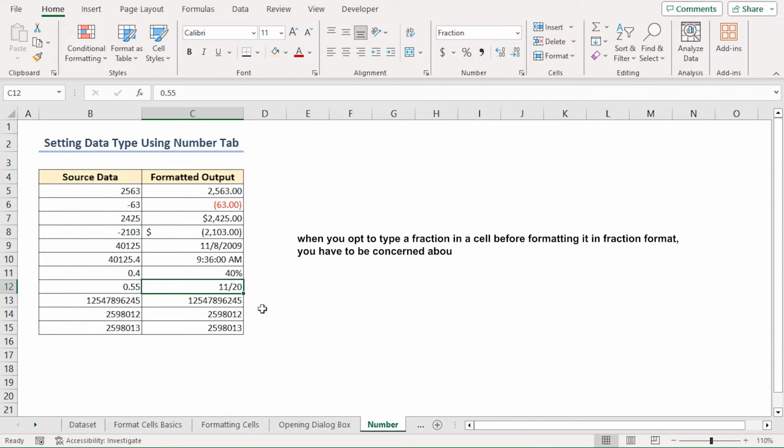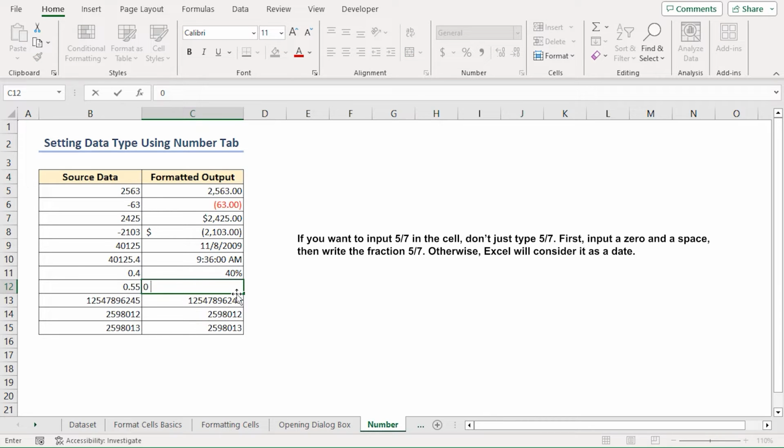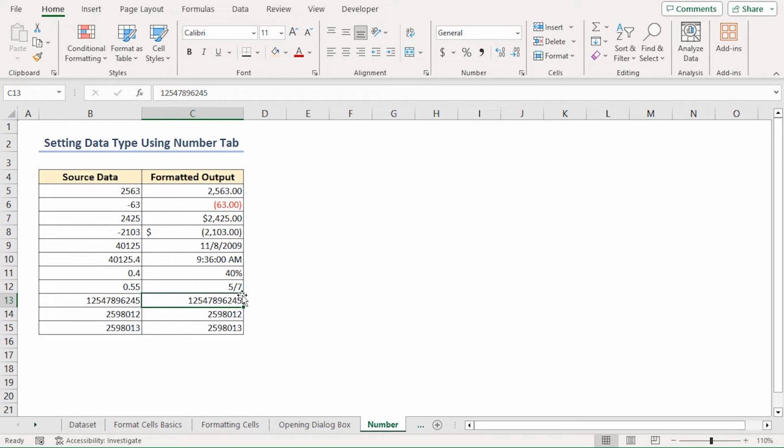But when you opt to type a fraction in a cell before formatting it in fraction format, you have to be concerned about one thing. Let's make it simpler with an easy example. First, let's delete the value from this cell. If you want to input 5/7 in the cell, look, Excel is considering it as a date. So just don't type 5/7. Let's delete it. First, input a 0, then a space, then write the fraction 5/7 and press enter. Now Excel is considering it as a fraction.